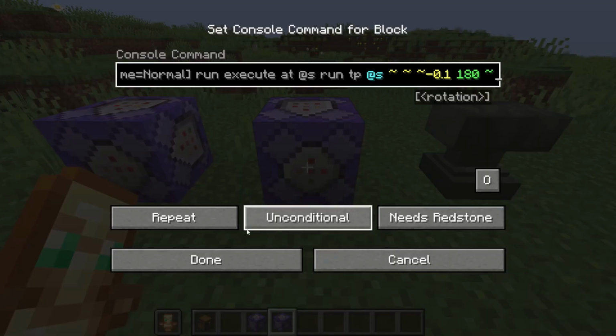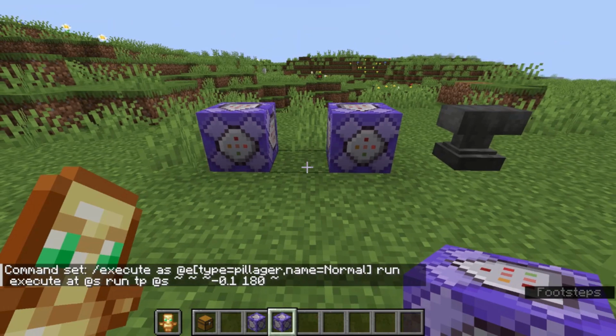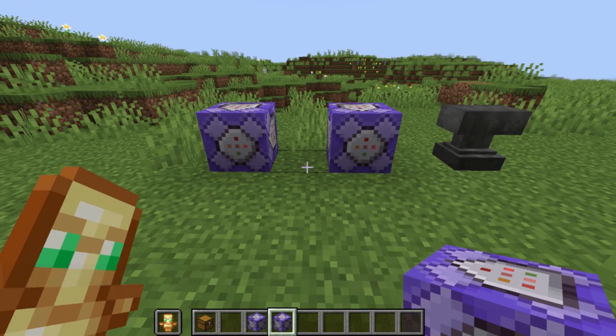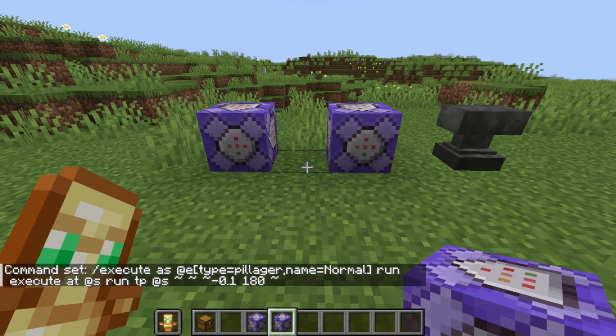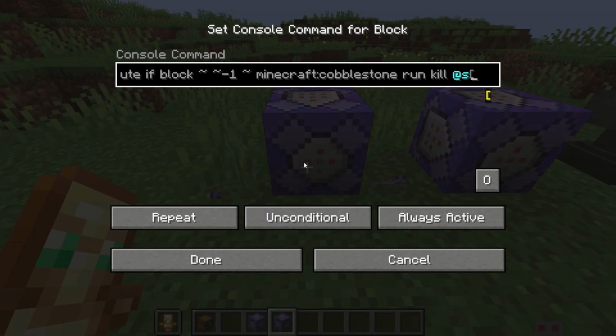Our first 2 commands are simple and should be written in repeating command blocks. This first one will make the pillagers walk, but depending on which direction you want your pillagers to go, it will change slightly. Since my pillagers will be walking north, I will teleport my pillagers negative 0.1 blocks in the Z direction every tick. If your pillagers will be walking a different way, you will be using one of the other commands shown on screen.